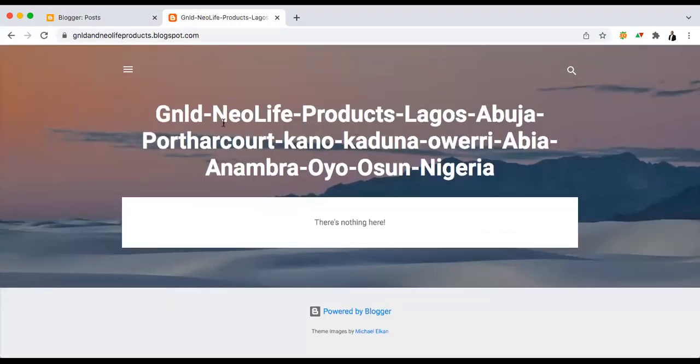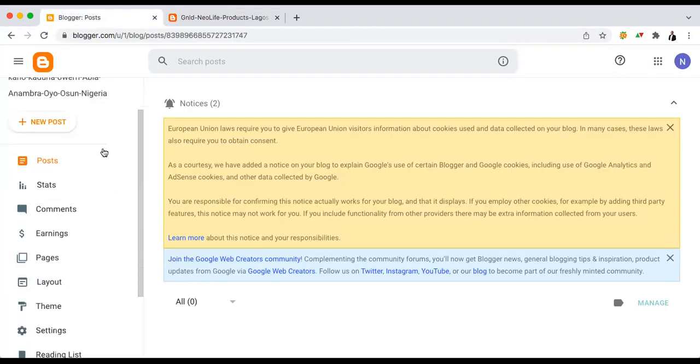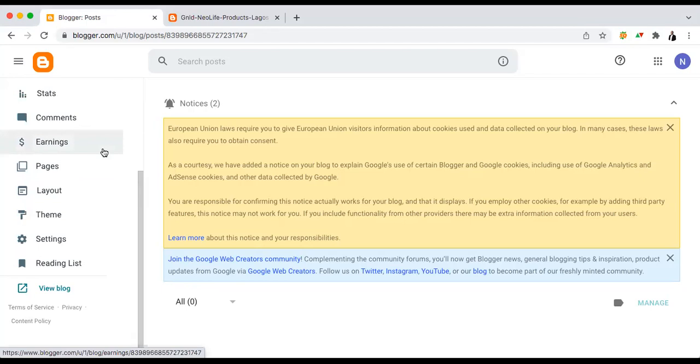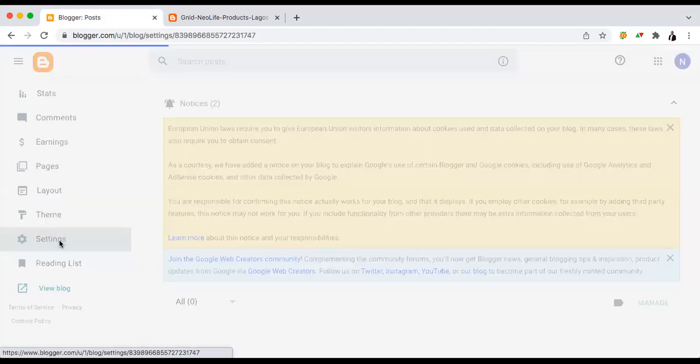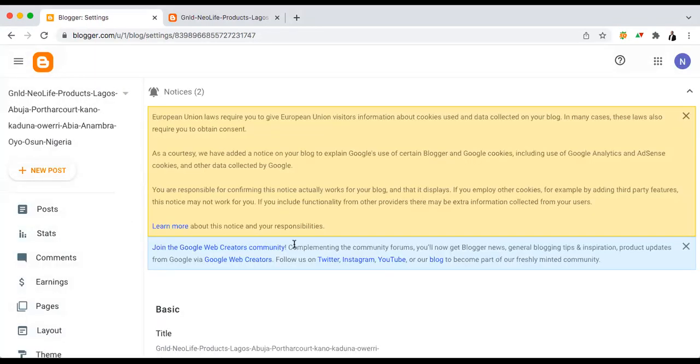Can you see it? This is the title that I called it: GNLD NeoLife product, Lagos, Abuja, all those things that we are typing, that is very long. Here you have it. You can still edit it. And here you see this. There's nothing here because we've never posted anything. That is why we now need to develop this today. The first thing we need to do, we'll start from setup. So you can set up here to check some things.